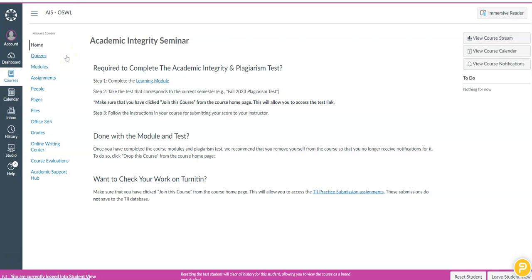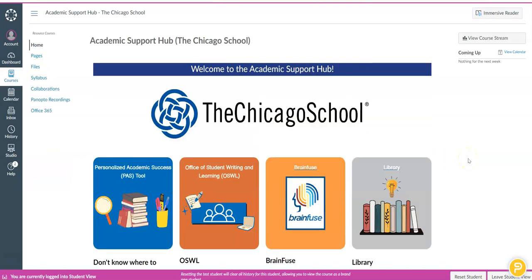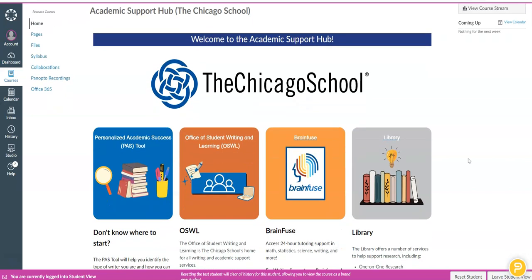So whatever course you want to pop into, look along this left-hand navigation bar and you will see this Academic Support Hub. Now it could be anywhere in this list, so just look around and click on that tab. It's going to redirect us and show us this home page. If you haven't visited the Academic Support Hub, it's a really great tool. So click in there and see what's available to you as a student, but we're going to click this last link to the library.